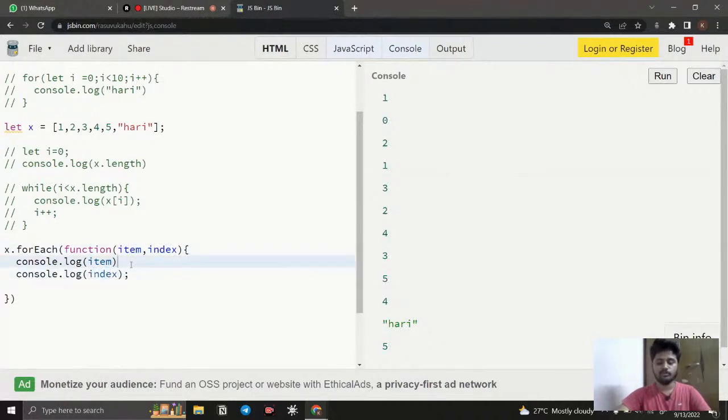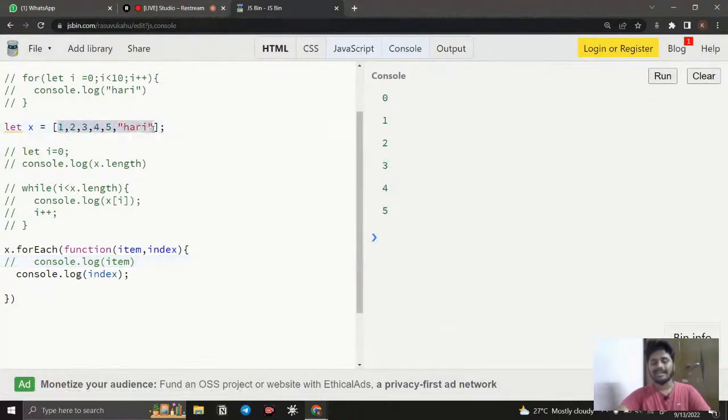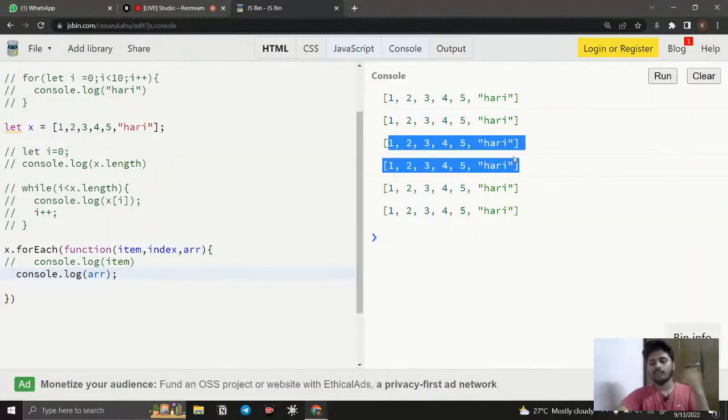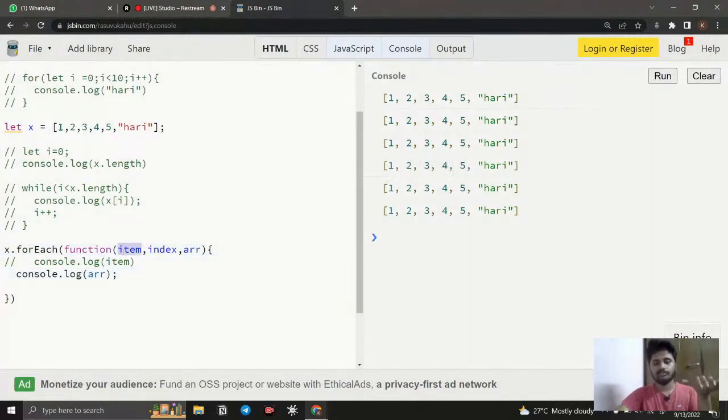For example, if I remove the item and run this, you can notice that 0, 1, 2, 3, 4, 5 is written, because that is accessing the index. And if you have a third parameter, that is going to be, I think, the array. So you can use that. The third parameter will just send the array of the element, whatever array it is looping through. It gives access to the whole array. So the first parameter gives access to the first element, the second parameter to the second, and the third parameter to the third.